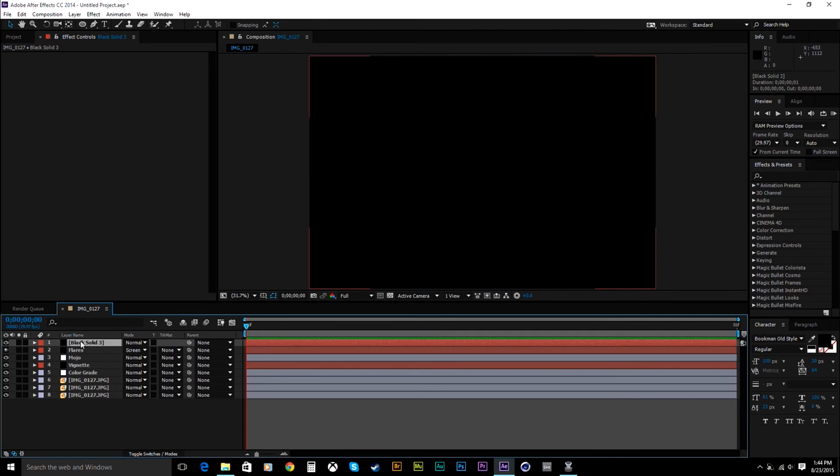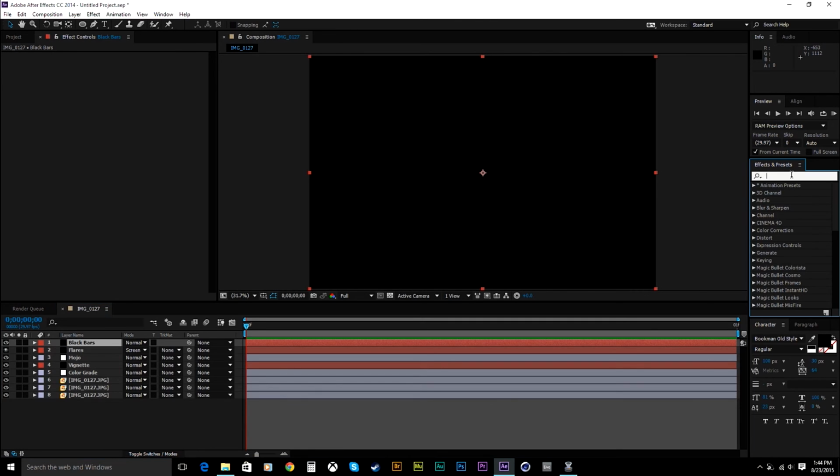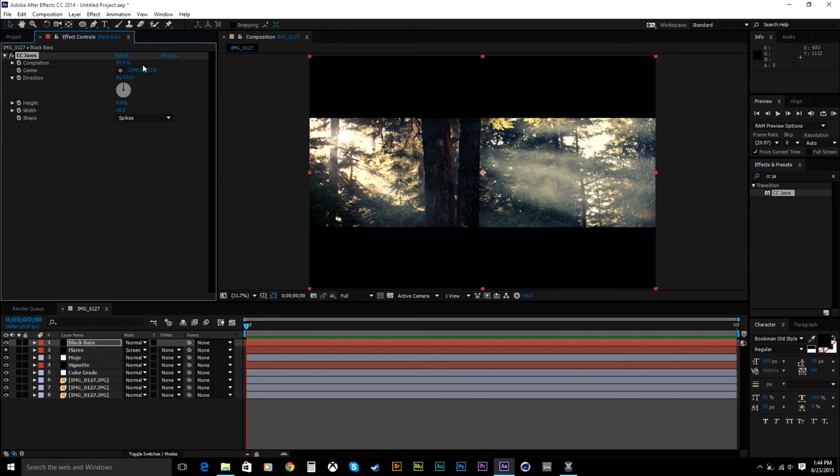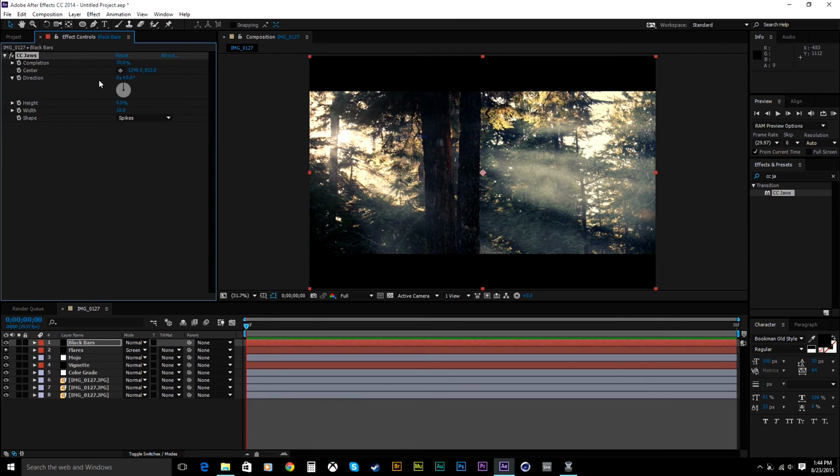Oh yeah, I was gonna do black bars. That's right. Alright, and it's black bars. So a cool trick is actually to type in CC Jaws. This is actually for transitions, but you can use it as black bars. What you're going to want to do is drag down the height. Yes, okay. And then change this to like 70%. Ooh, 80%.